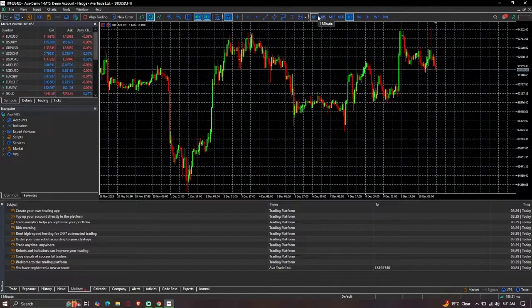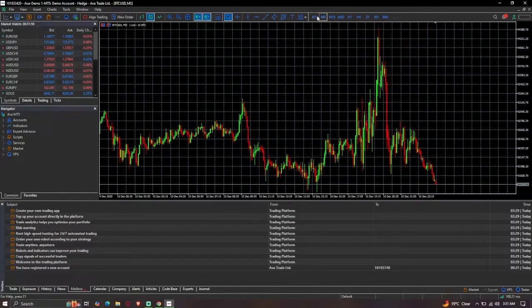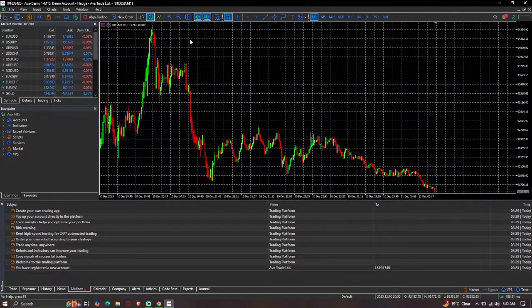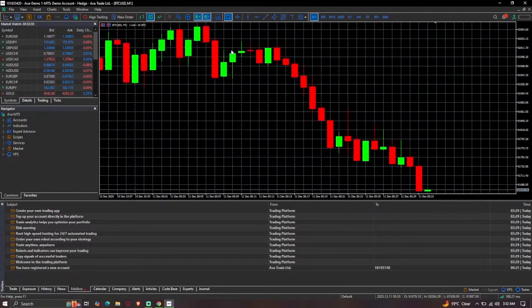So the time interval right now is, there's minutes, there's 5 minutes, 15 minutes, 30 minutes. Whatever we click, you see that we are kind of zoomed in, and that's because whatever this candle is now: 1 minute candle, 5 minute candles, 15 minutes. You probably already know all this stuff if you watched the previous tutorial.